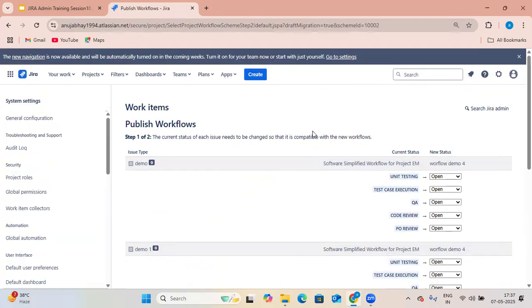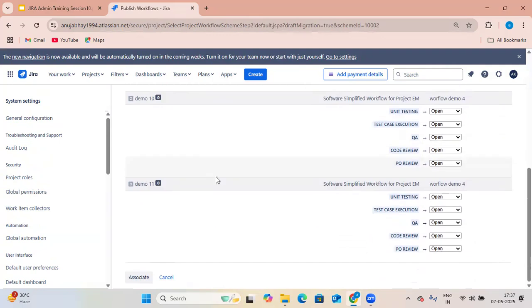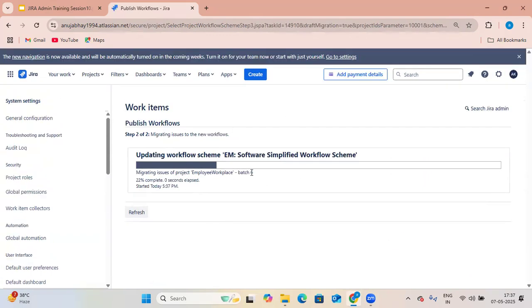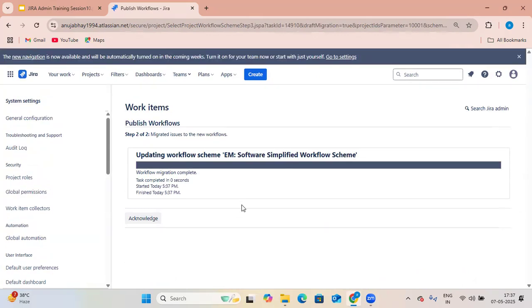After clicking on the publish button, these are the issue types for which we are going to use the respective workflow. Now click on the associate button. Now let it be. It will take a few minutes; let's wait for a minute. Okay, now it has been completed. Now click on the acknowledge button.